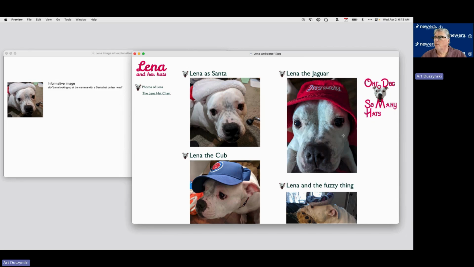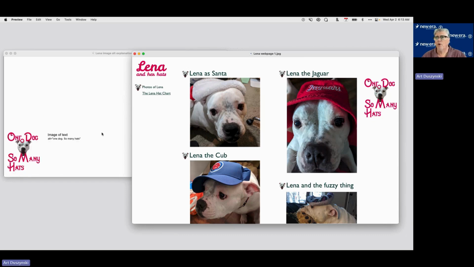We have our informative image. We have several examples of Lena with silly things on her head. These are all the informative images, and the alt text for this is pretty easy. "Lena looking up at the camera with a Santa hat on her head." We want to tell what is in the image. The fourth type of image here is an image of text. Here the alt text says, "One dog, so many hats." Again, I use the period to give it a little pause so it seems a little bit more natural when it's announced.